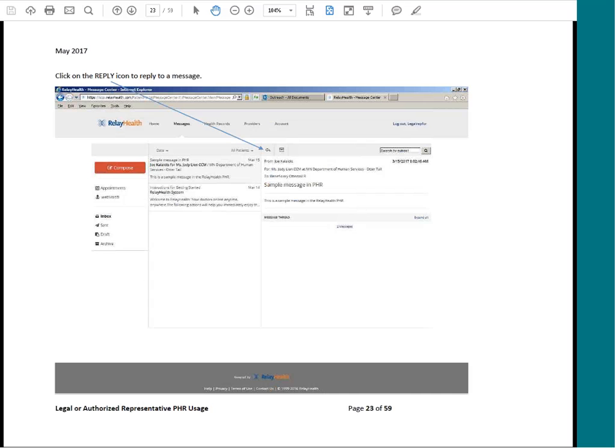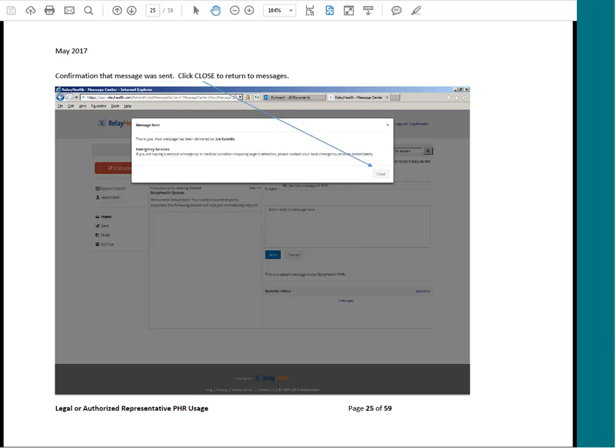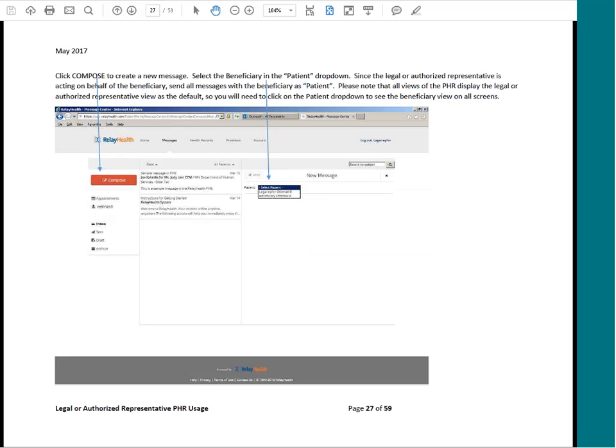Click on the reply icon to reply to a message. Enter the reply message text, then click Send. This is a confirmation that the message was sent. Click Close to return to Messages. Click Sent to show the message in Sent Items. Click Compose to create a new message. Select the beneficiary in the Patient dropdown.